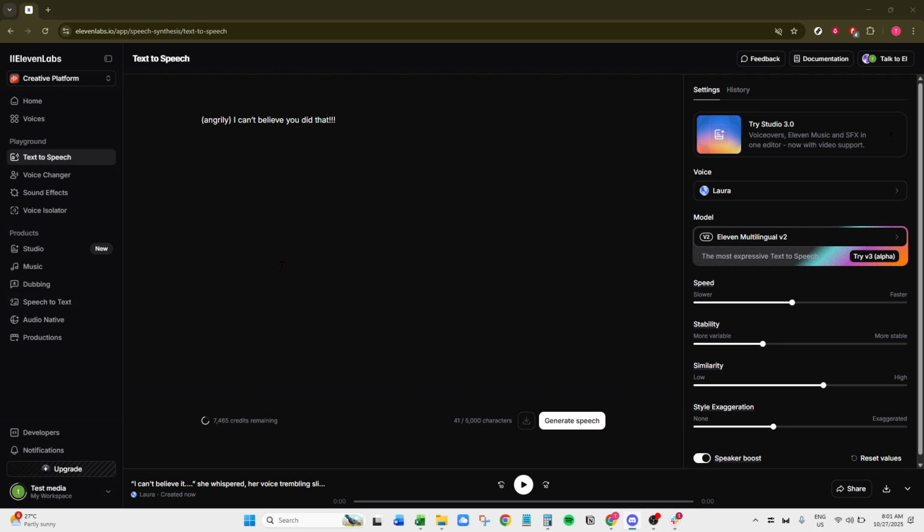Next, to really bring out the emotional expressiveness, you want to adjust the stability setting within the software. Lowering stability results in a voice that is less monotone and more dynamic, which is exactly what you need when aiming to capture the raw essence of anger. This tweak can add the necessary volatility and intensity to your narration.